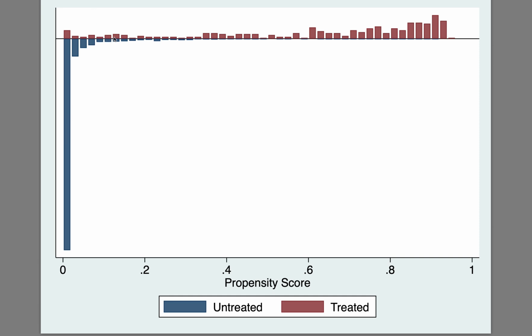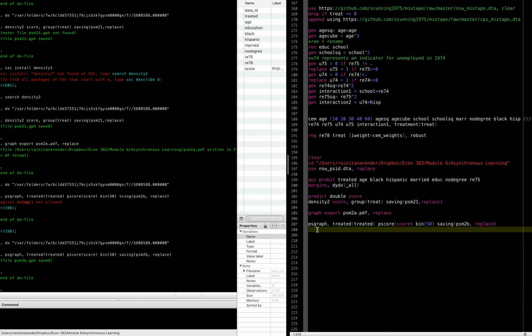We can also notice here that the treated sample has a higher density closer to 1 than the control or untreated sample. And so this is a good way to show that our propensity scores are basically saying that our control group is very different in its characteristics from our treated group. So that's something to look at, and we can export that graph as well. That way it's saved for us to look at later.